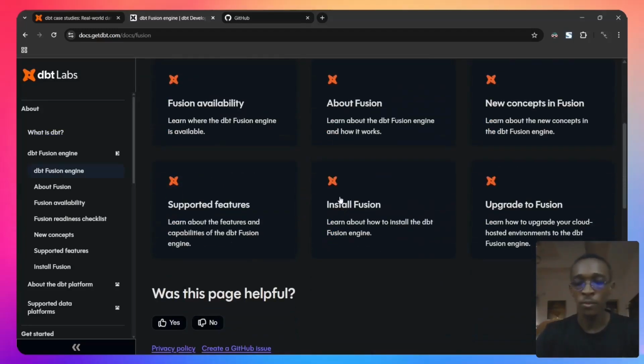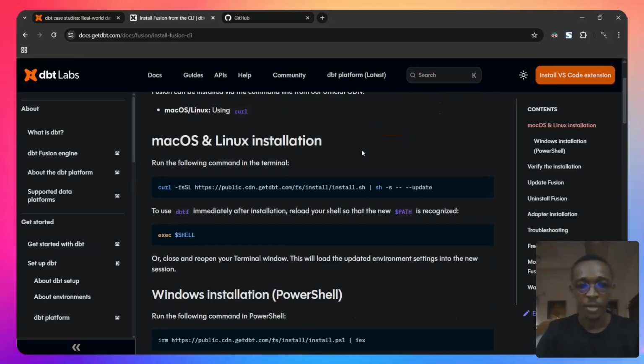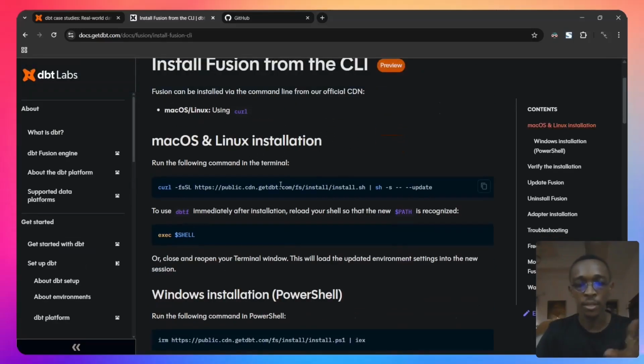If you were to install DBT Core, you would need a Python package manager, which is pip, on your system. So you need to manage Python packages. You can install DBT Core through a Python package, but for DBT Fusion, you can install it directly with your PowerShell. No need to deal with a Python package manager. So you head over to install Fusion, and then over here you can see the command line interface, and here is the code that's used in installing.